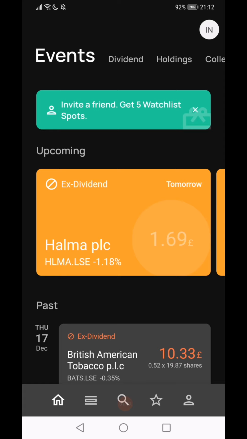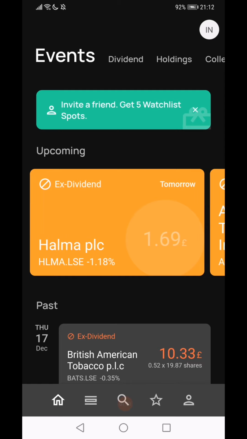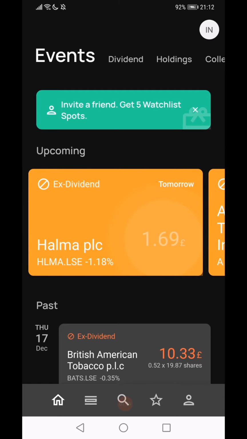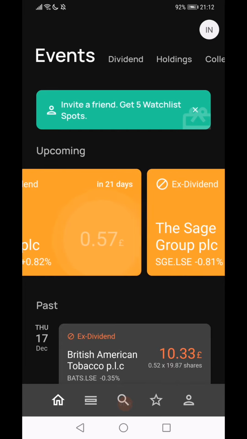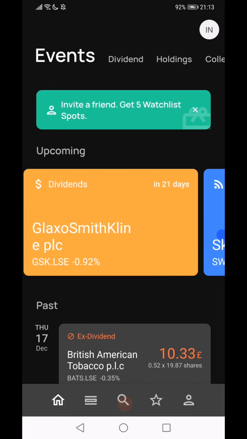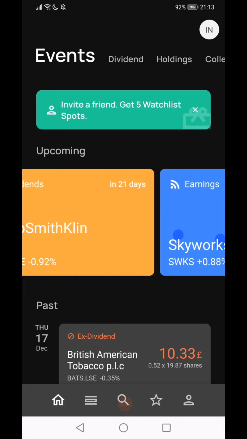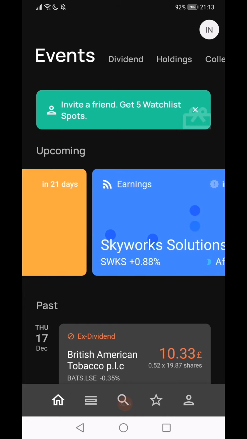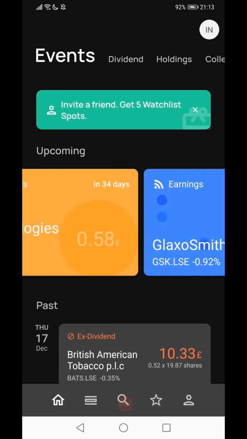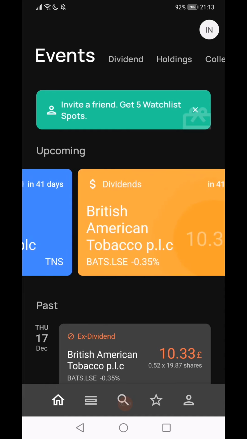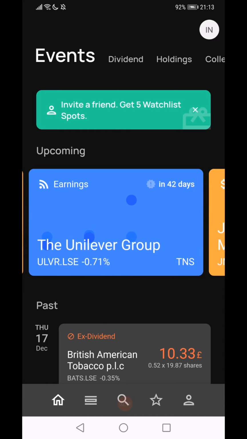All right, so the first feature I should talk about, under events, is upcoming. It's pretty cool because it tells you, for the stocks that are on your watch list, when their ex-dividend days are, when you're going to get dividend payments, and also earnings updates. So it just keeps you in the loop, basically.